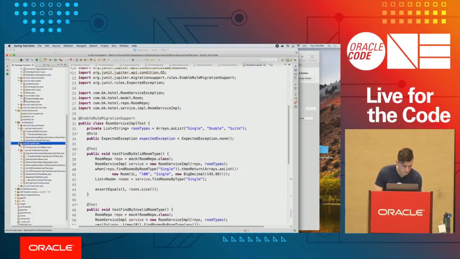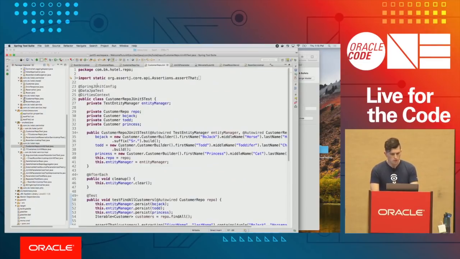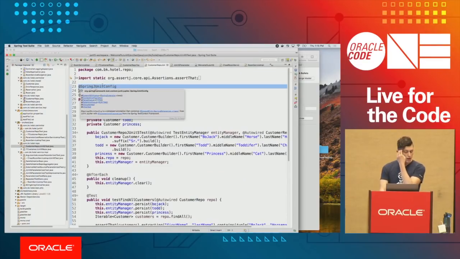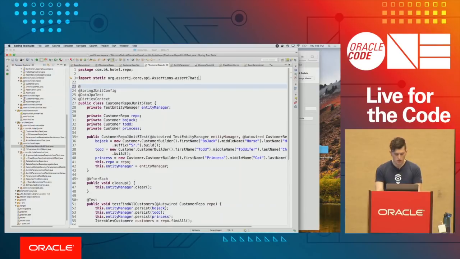Yes, that's right. So yeah, up here, and we can also see here, you can do ExtendWith.